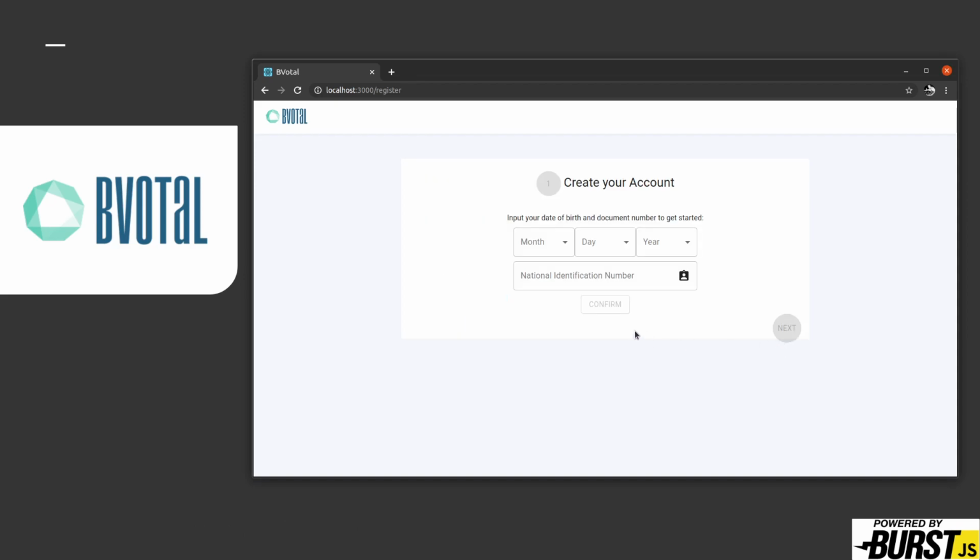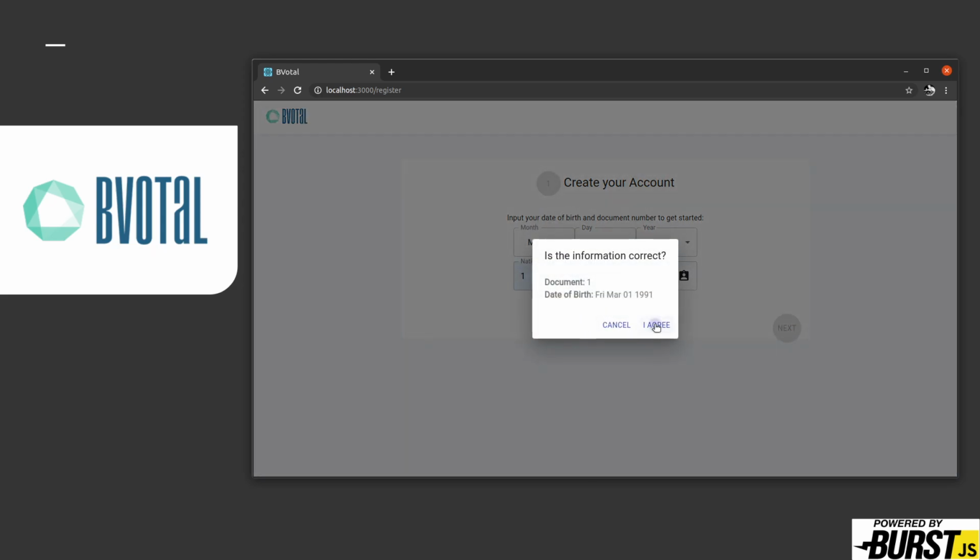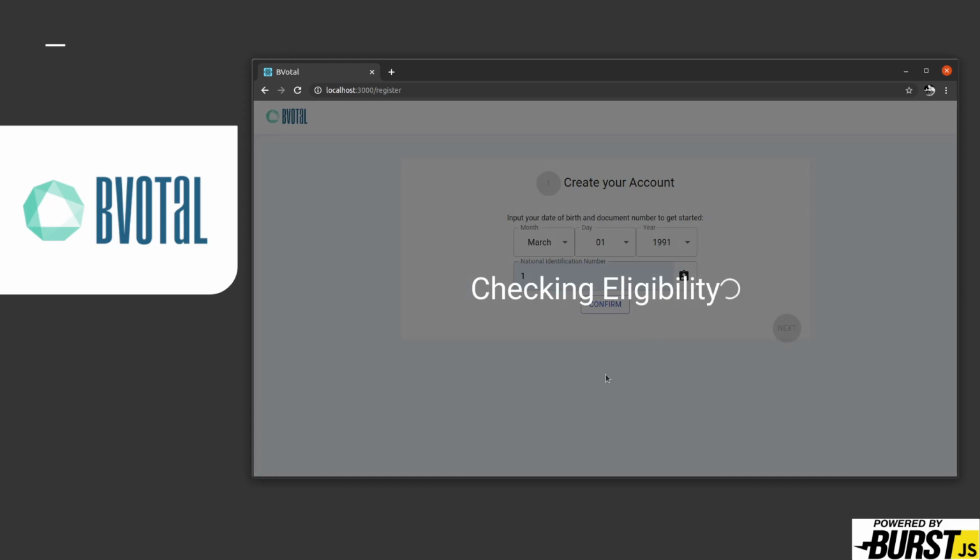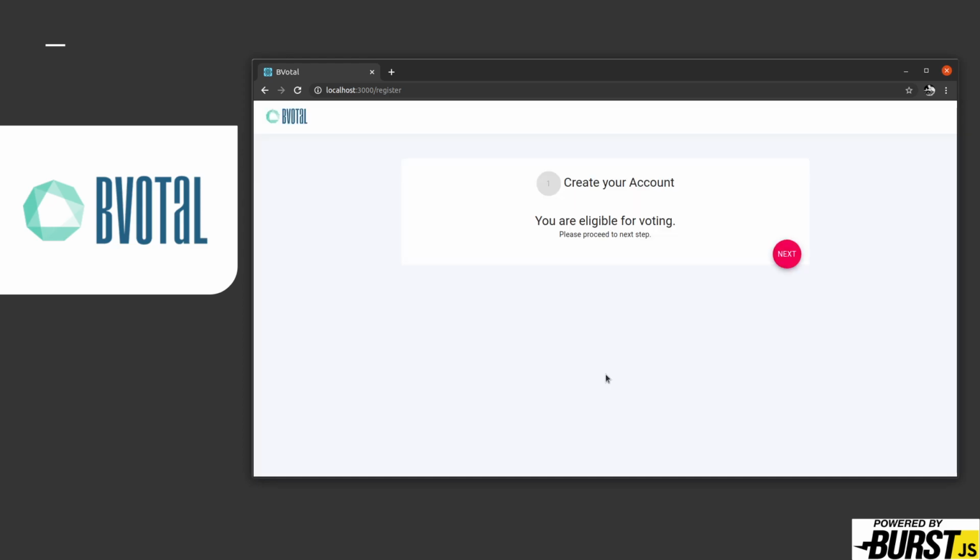In the first place, you have to enter some personal information, but mind that this information is never sent to any server, and it is all hashed and secure. So I'm entering some numbers here. This is all mock data so far. We are working on a development system. Now the eligibility is being checked, and it says that I'm eligible for voting.